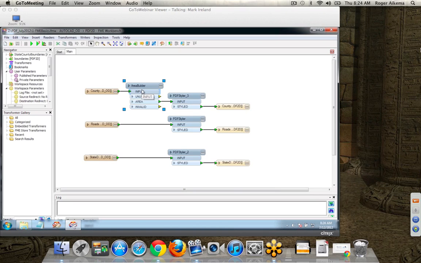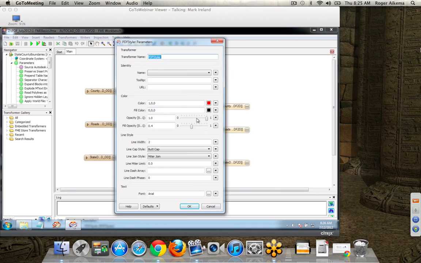And transformers, again, we've got several hundred of those, and they do different tasks to modify the data while it's being translated from one format to another. So we could generalize it, snap points, build polygons, generate statistics, all sorts of things. And what we're doing here is actually building areas out of these lines, and then we've got this PDF styler transformer to give the features a bit of style before we write them out to the PDF output.